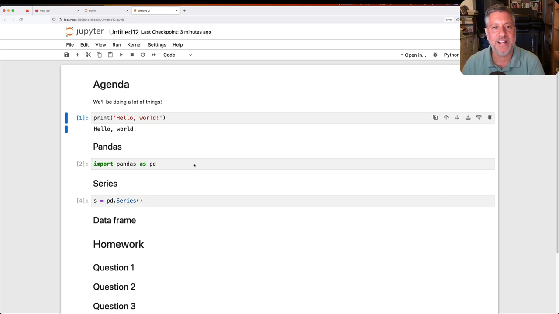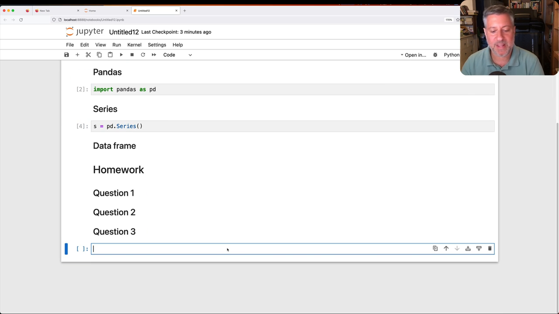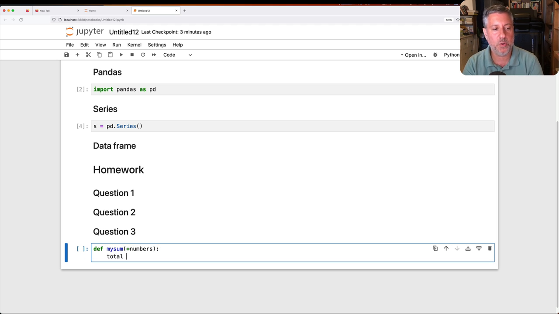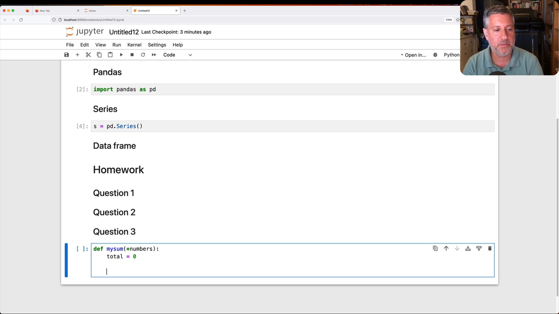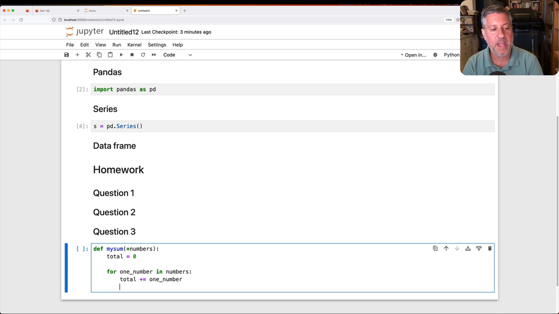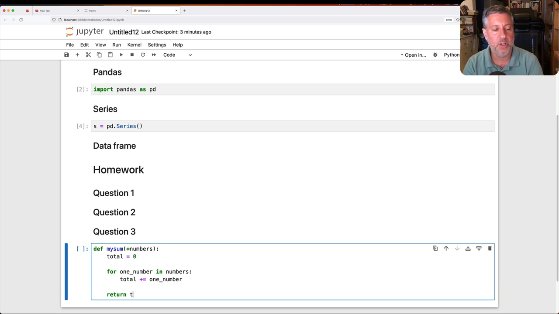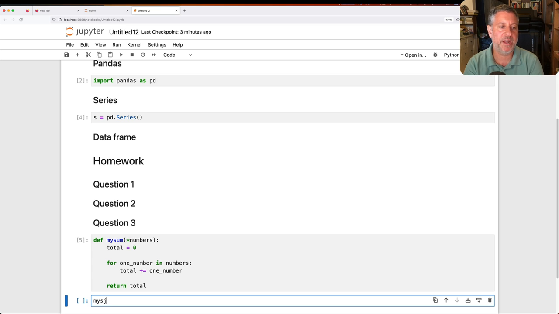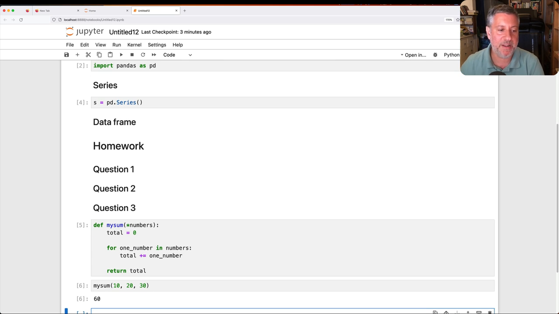Okay, fantastic. Let's actually write some code. So I'm going to say here, def, let's do my_sum, say *numbers. And then I'll say here, total equals 0, for one_number in numbers, total plus equals one_number. And then we'll say here, return total. Not super exciting, right? I can say my_sum of 10, 20, 30, and it works just fine.